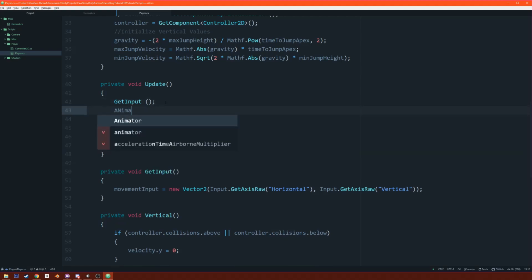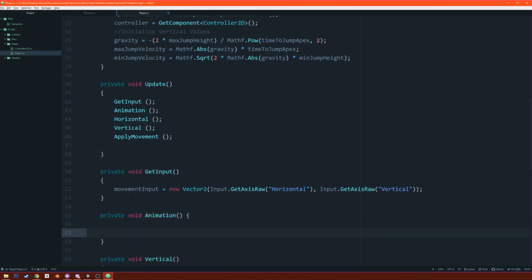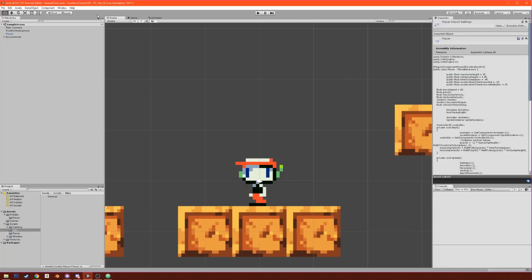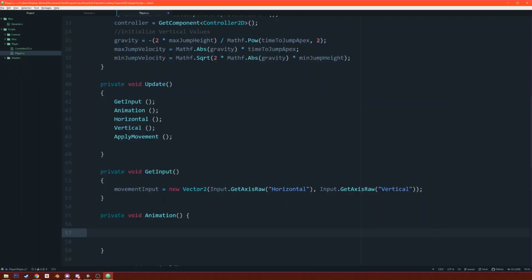So let's create a function called animation, and we'll put that over here. Okay, so let's define all the parameters that we had from before. So if we open up the animator class: velocityX, velocityY, looking and grounded. So velocityX, animator.SetFloat velocityX.